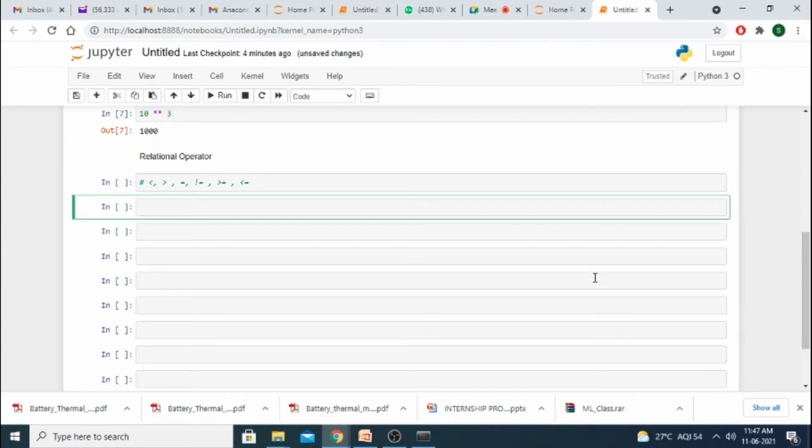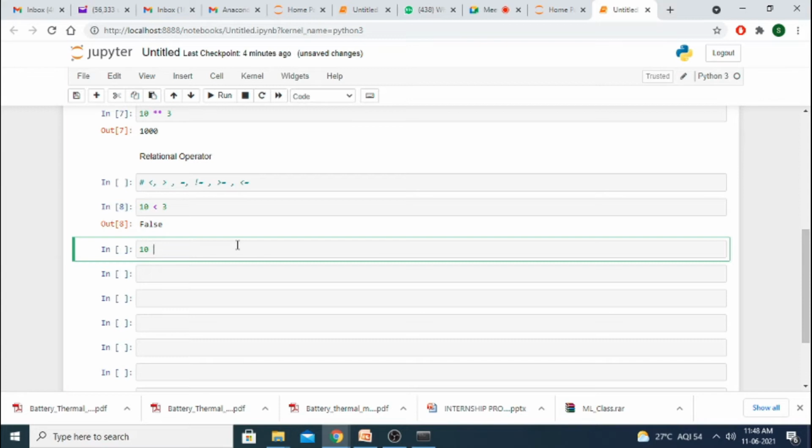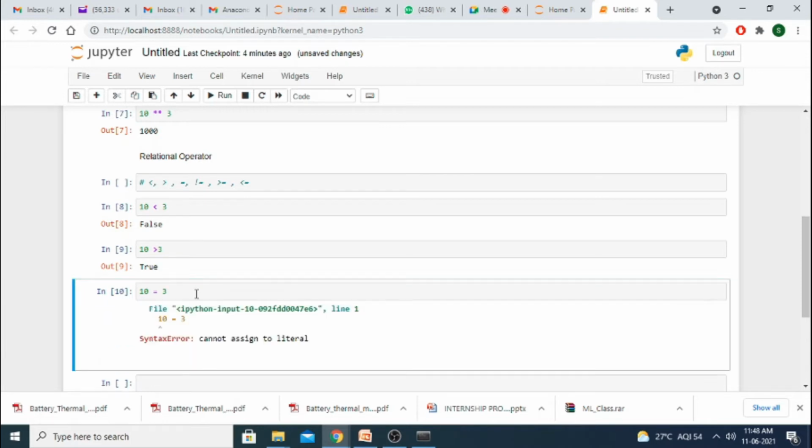Here, what we can do: 10 is less than 3. It is false; it gives a Boolean value. So 10 is less than 3 means false. 10 is greater than 3 means true. 10 is equal to 3 is false. For the equal to symbol, we have to give double equal to.